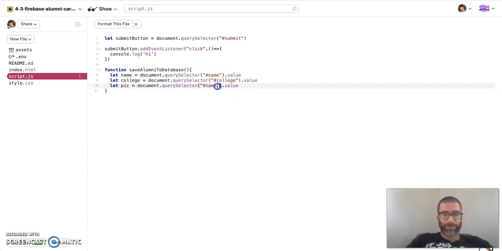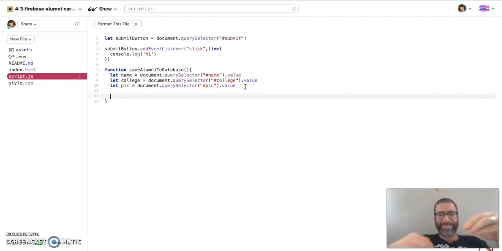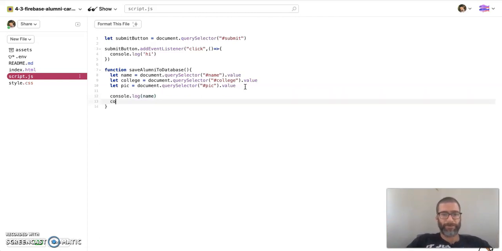We can't actually, right now we're not learning how to actually store files, like picture files. We're just going to get like a link to the pic, but that's fine. And now just to make sure that we are actually getting that data out of these inputs, let's just console log each one, to make sure that we're doing this correctly. So we're going to console log name, console.log college, and then console.log pick.